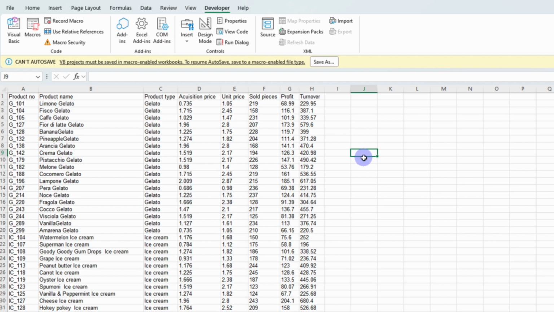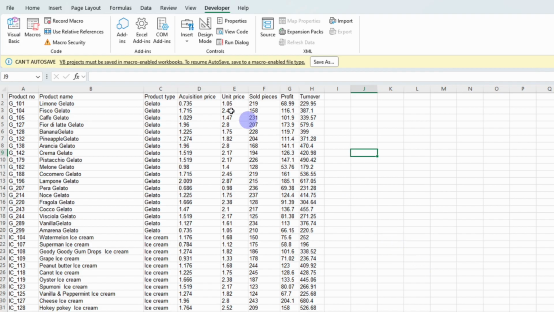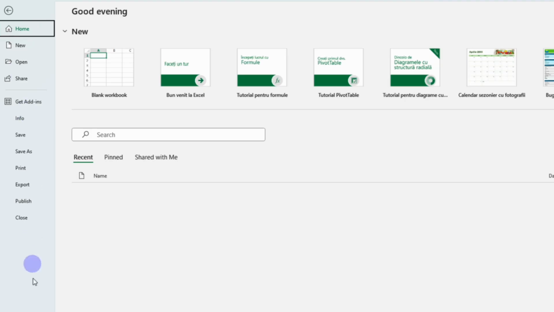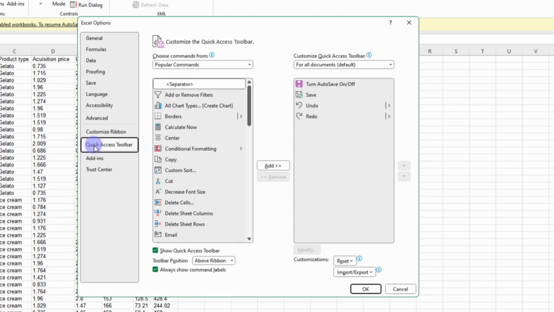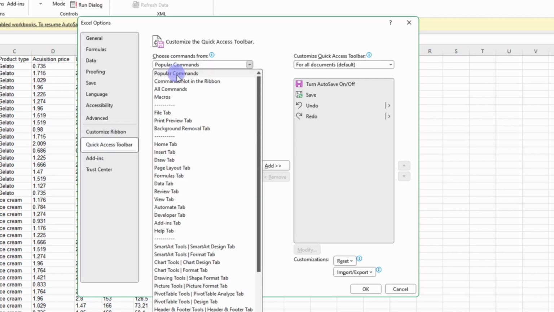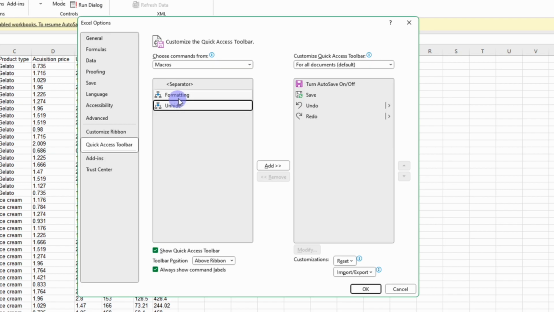It is quite handy, but going always to this macro panel and running it is not that comfortable. So what we can do is to create buttons for triggering each macro. To do that, we need to go to File, Options, and Quick Access Toolbar. Here within Choose Commands From, we will choose Macros, and here we can see our two macros that we have created, and we will add them to the Quick Access Toolbar.